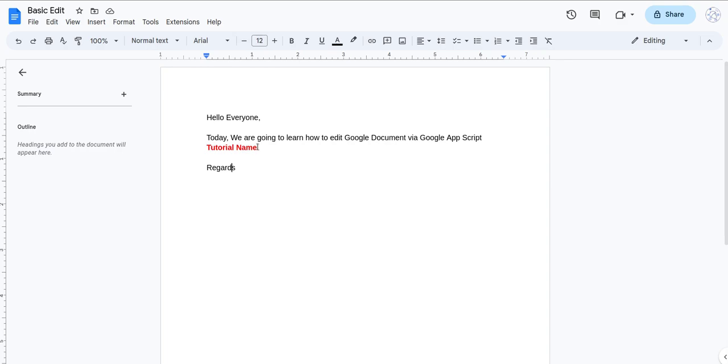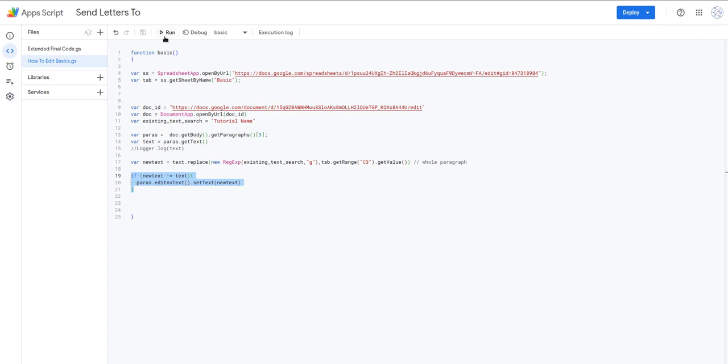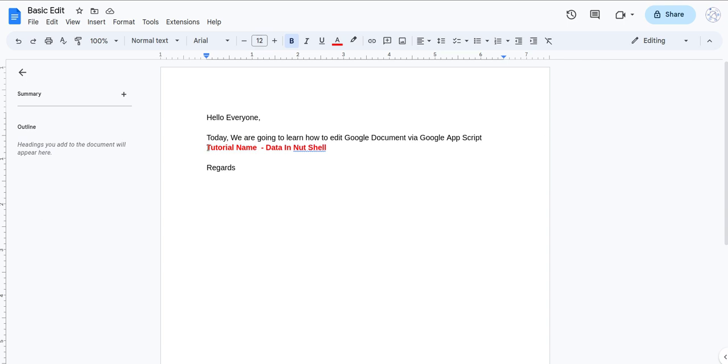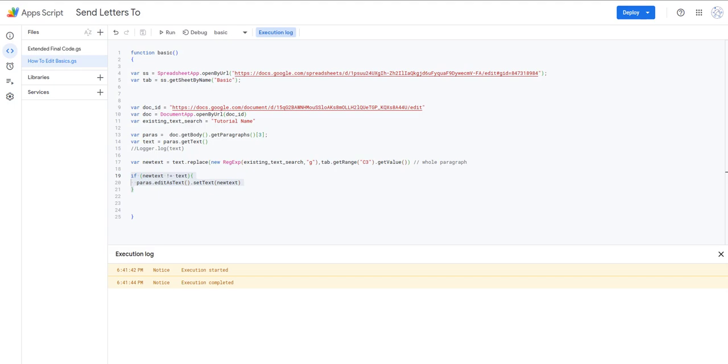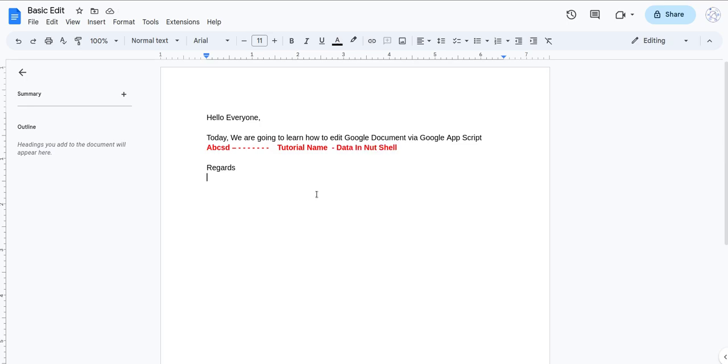It will completely change the paragraph and update it with the new text which we want. As you can see, the text here is tutorial name, and if I go here and run it and check it, it will be changed to tutorial name hyphen data in nutshell. For example, if there is some other text with this, A, B, C, D, something like that, and I want to change it, I'll just run it and it will be changed. It does not matter what text is coming after or before this particular existing text, it will replace the complete paragraph with the updated one. I hope you understood the basic concept.